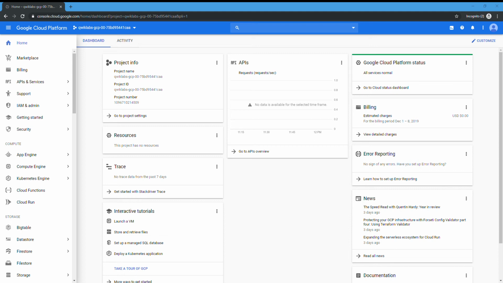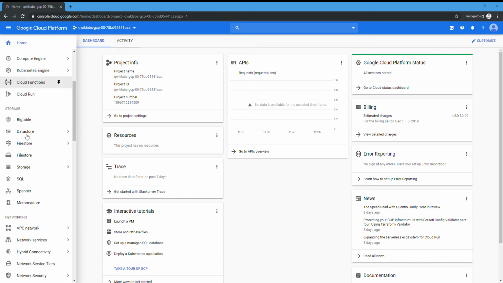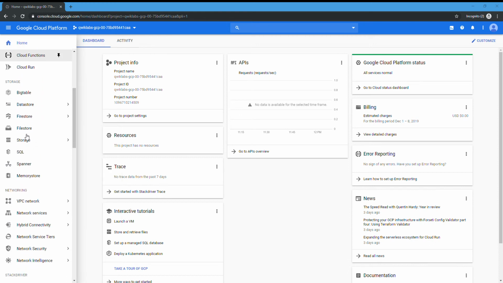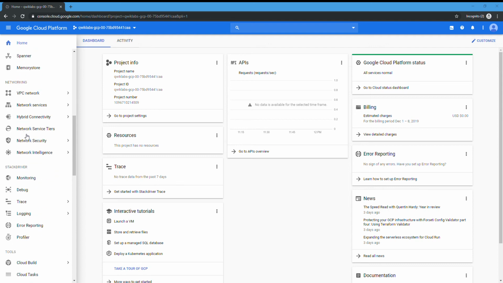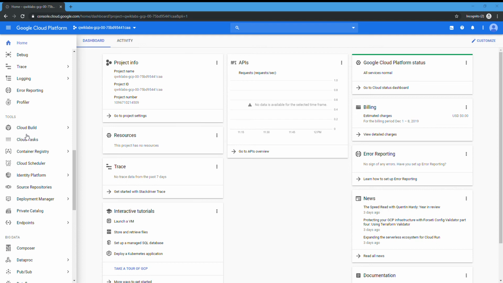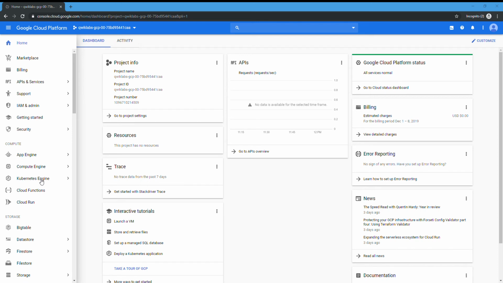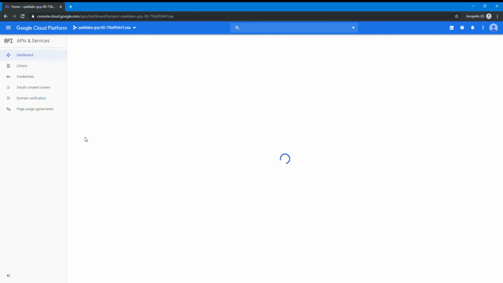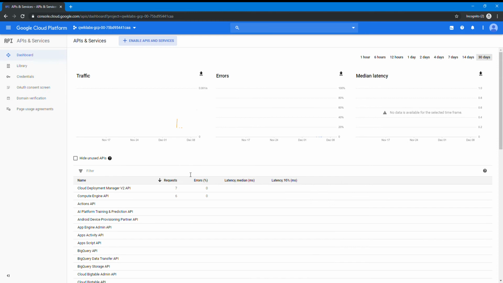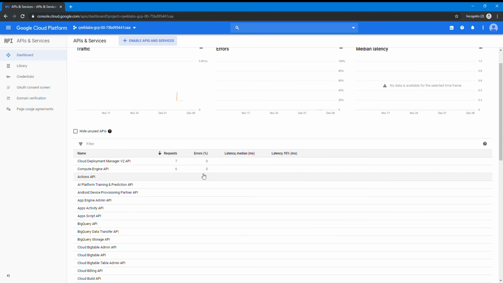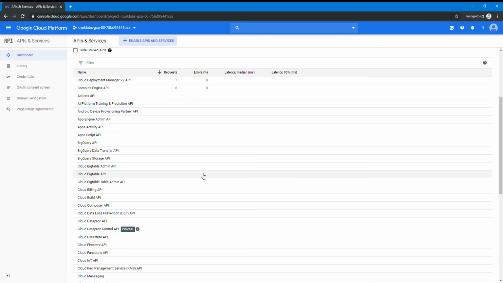Okay, so we go to the home and click on APIs, API and services. Okay, dashboard. Okay, and we scroll down in the list of enabled APIs and confirm that both the Kubernetes Engine API and the Container Registry API are enabled.